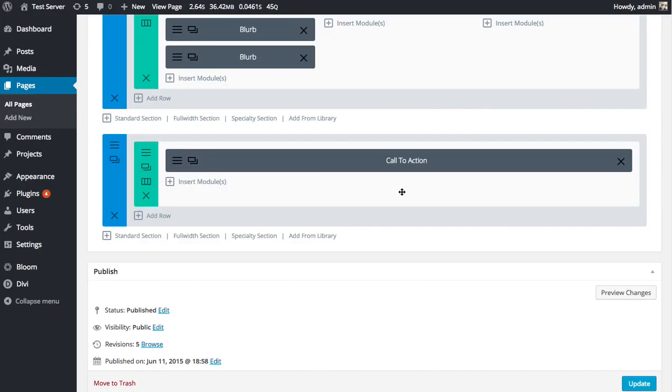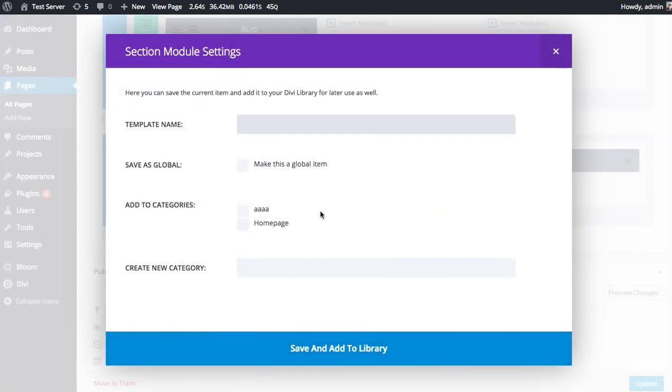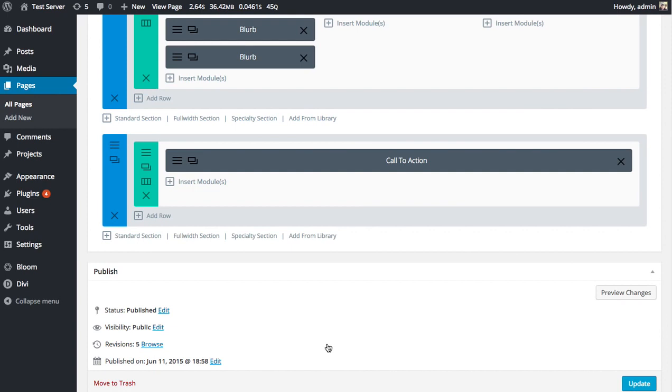So what I'm going to do is save this whole section as a global section. I'm going to go over here, say save to library, call it global footer, make it a global item, save it to my homepage category, and then click save and add to library. And what you'll notice is that when you create and save a global item, whether it be a section, row, or module, it turns green.